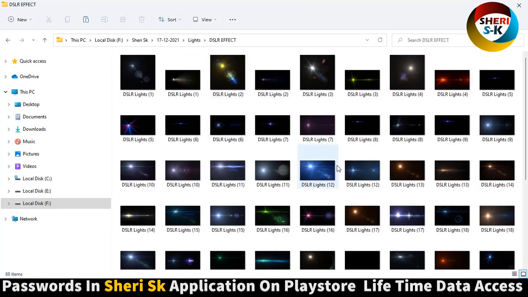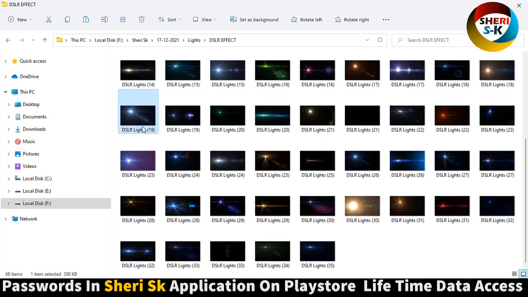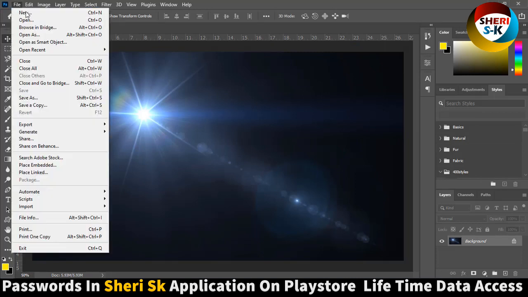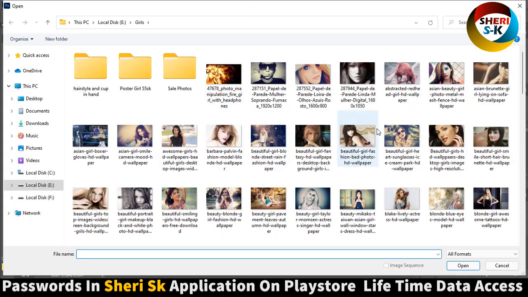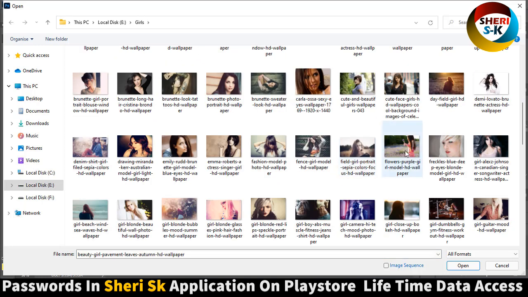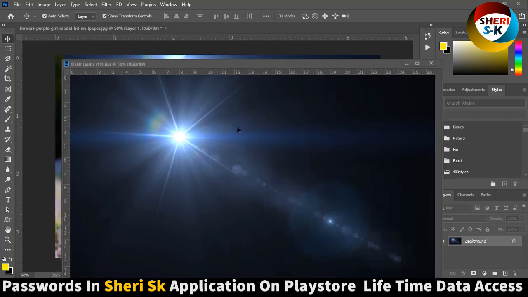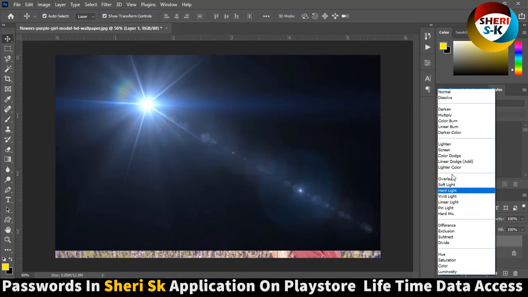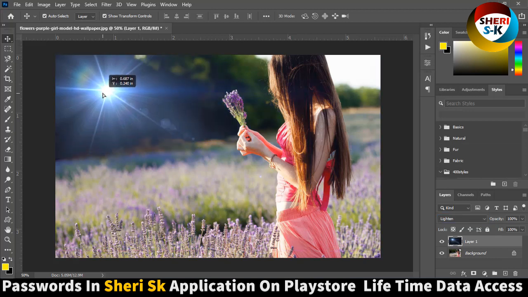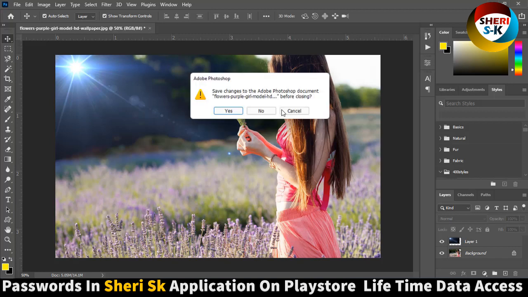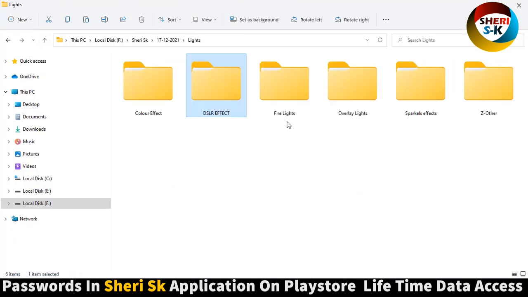Next is DSLR effect. For example, like this, open in Photoshop. Wow, so you can edit in Photoshop and password in this app.